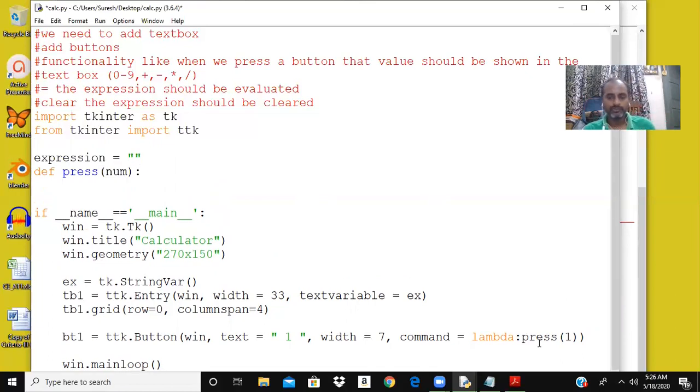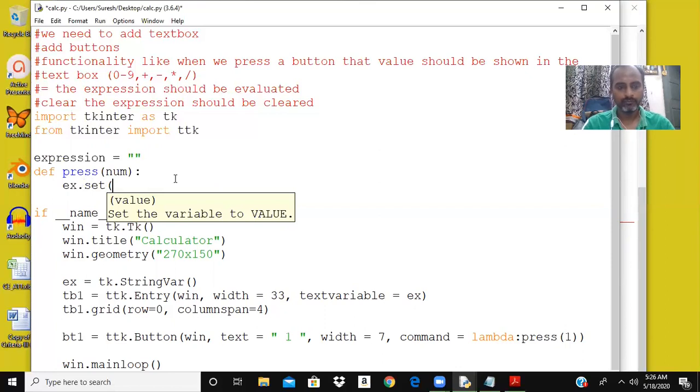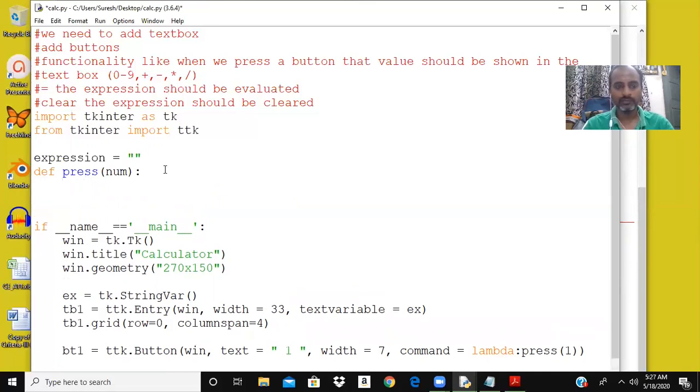So what should this press do? It should add the number pressed in the text box. So what is the text box variable? Text box is also associated with ex. So I need to go here and add something in this particular ex. So when you press, what I am doing is ex dot set. What should I set? This num, or if it already had something, for example, if I press 5 two times, I want 55, not 5. So I should update it.